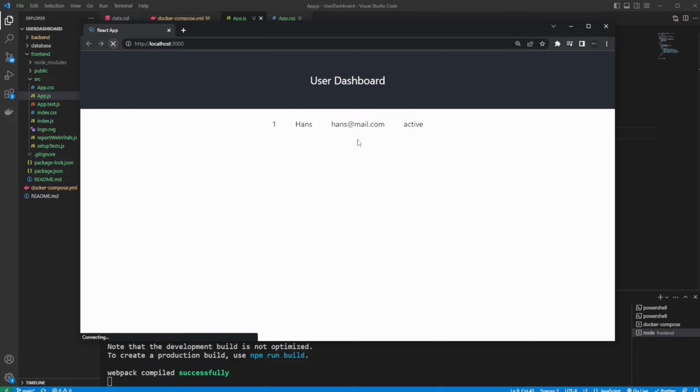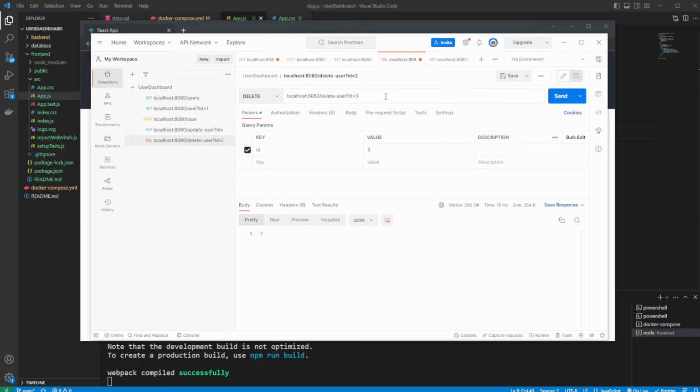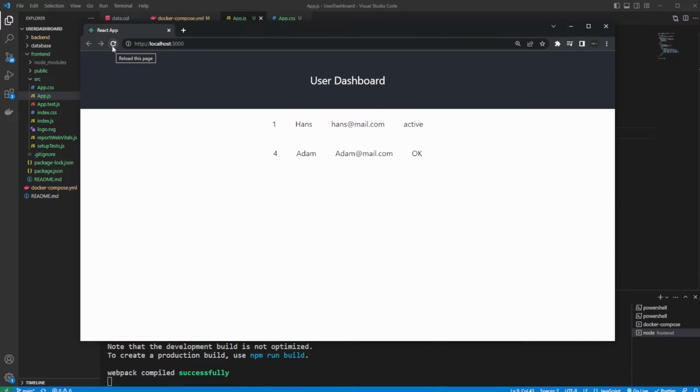So if we now reload the page, we should see the report have Hans with ID 1 and Adam with ID 4. And we can also go into the delete API, delete with ID 4, and we should remove Adam.